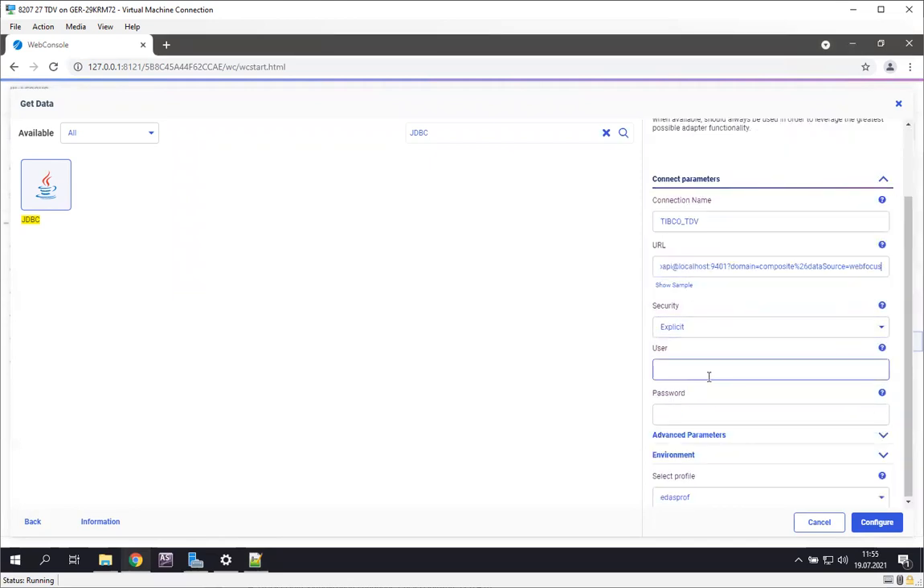I'm going to use explicit security. So in here, it's going to be my TDV user. I'm going to use my TDV administrator in here.